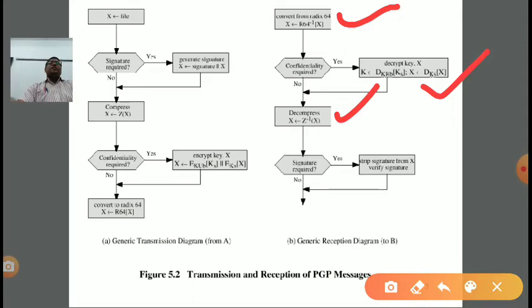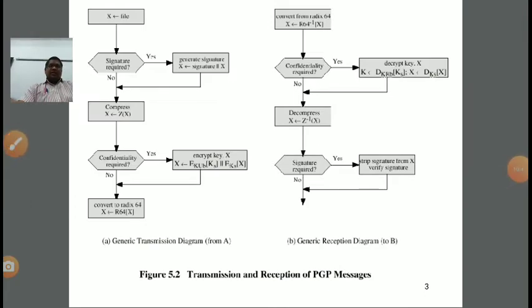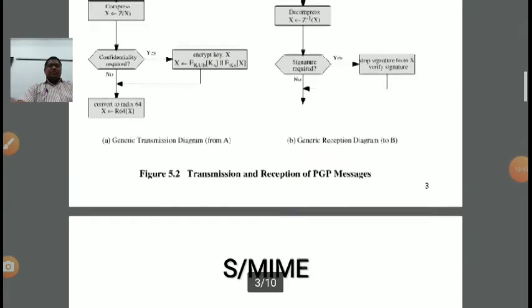Fourth step, if we require digital signature, if signature is required, then we need to strip the signature from X and verify the signature. What we will do, we will extract the digital signature from the original message, clear, and we will compare or verify the signature, whether it is valid or not. Once it is valid, then we can get the original file. So in this manner we can apply the various steps of the PGP protocol.